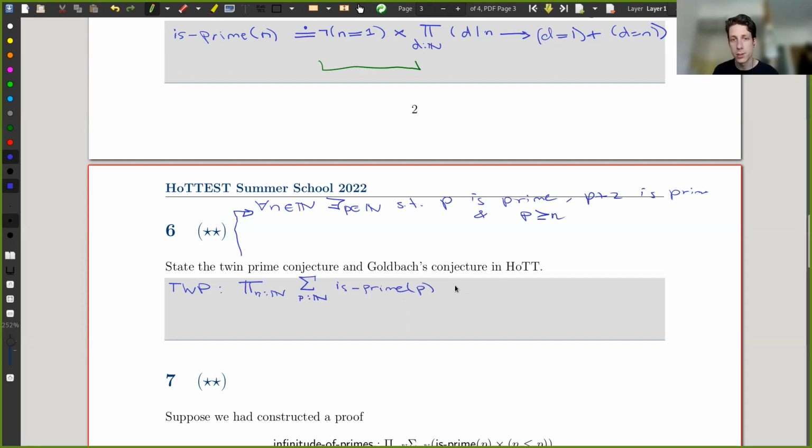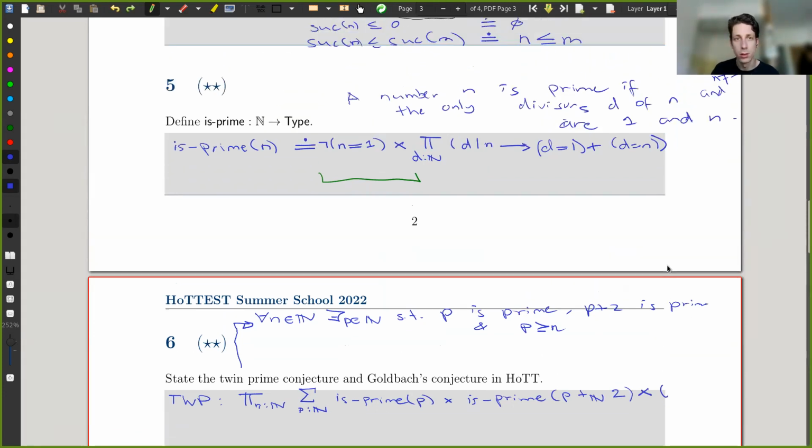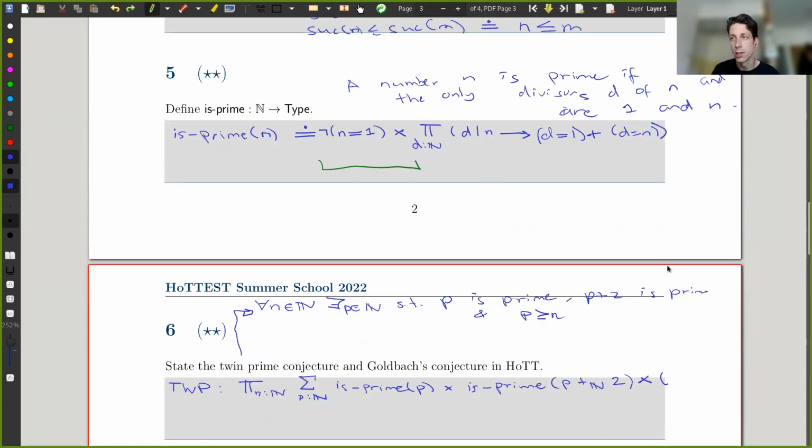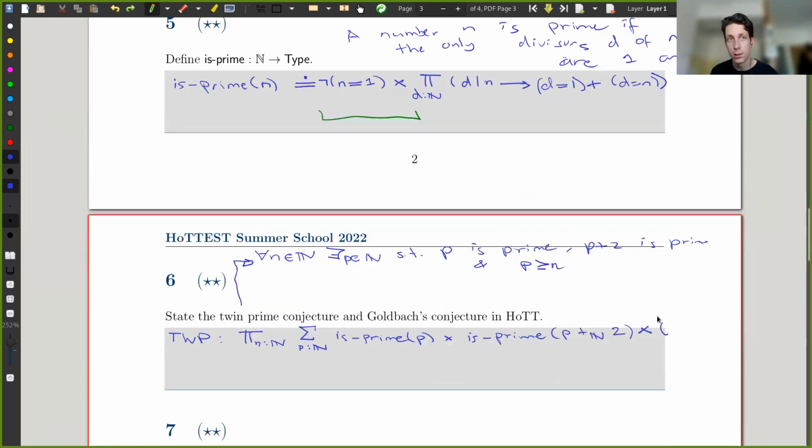p. Okay, and then there's another condition, so we're going to use the Cartesian product here. So we want a pair, right? We also want that p plus 2, and this is on natural numbers, p plus 2 is prime, and finally we want to say that p, or let me just swap this, because above we defined less than, right? Obviously bigger than is the symmetric version, but I'm just going to write n less than p here.